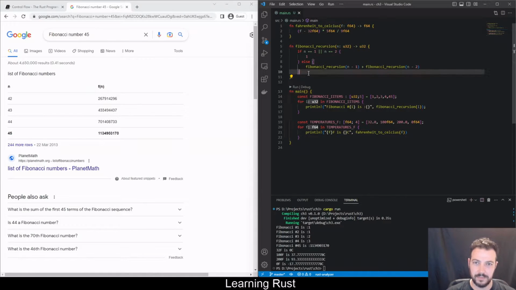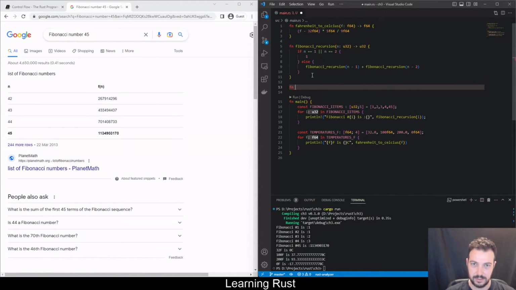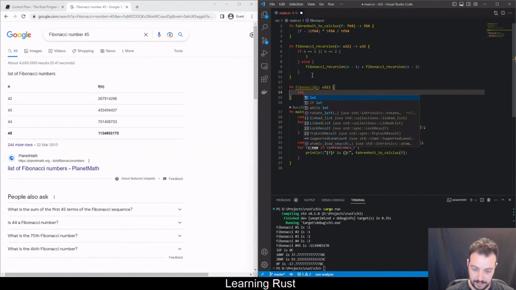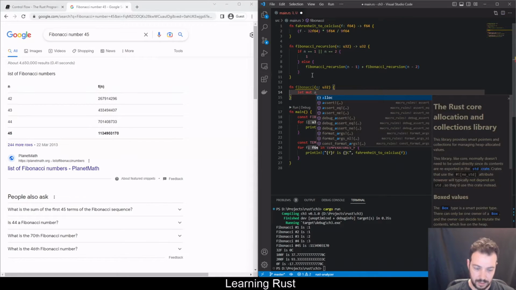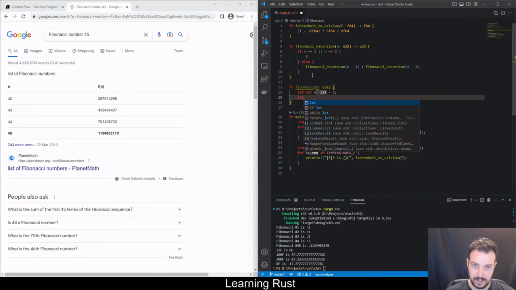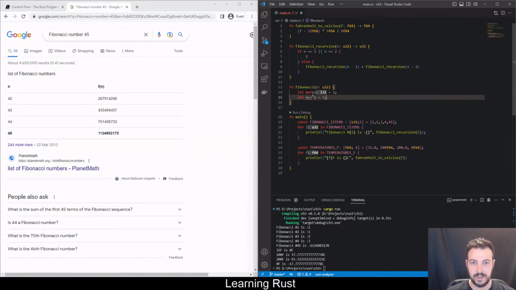So let's do another version of the Fibonacci number, which is going to be straight. Fibonacci, just fibonacci with a lowercase f, and we get the same function signature. But now what we do is we have something like this. So we have let mutable a equals 1. We just set the mutable b equals 1. This is the first and second parameters.